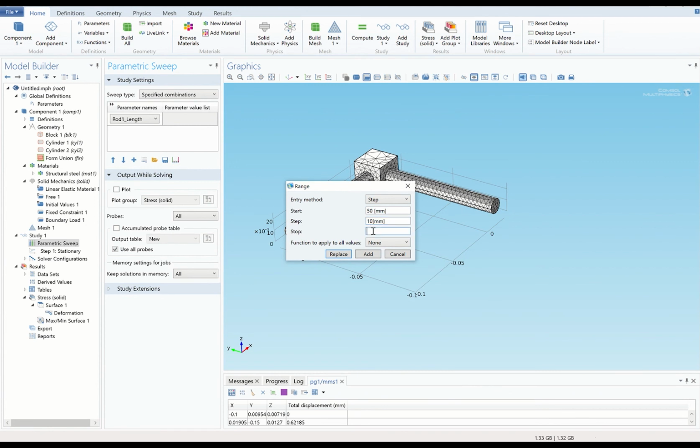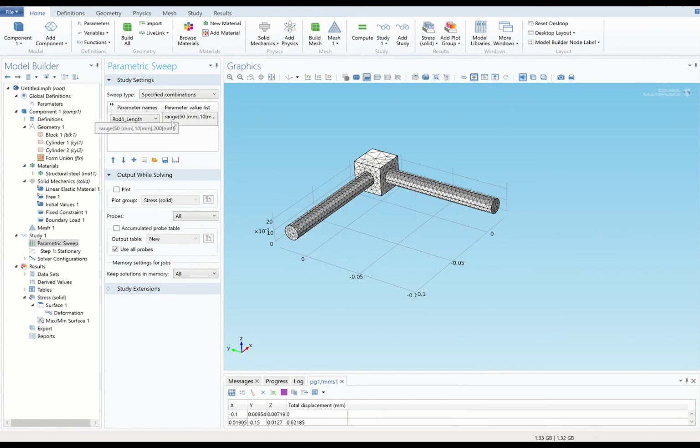And then let's have it grow to a length of 200 millimeters, and let's see how much displacement occurs for each one of these steps. So if I click add, it'll add it to this section here. Or if I already have a range typed in there, I can press replace and it will replace it. In this case I have nothing there, so I'll just click add, and notice it adds the range.